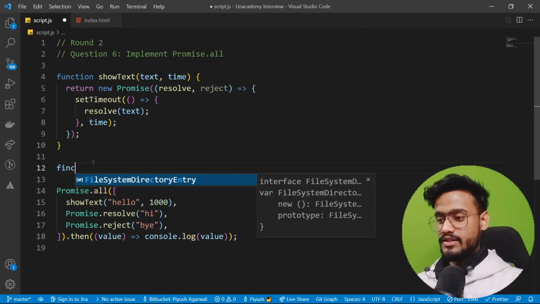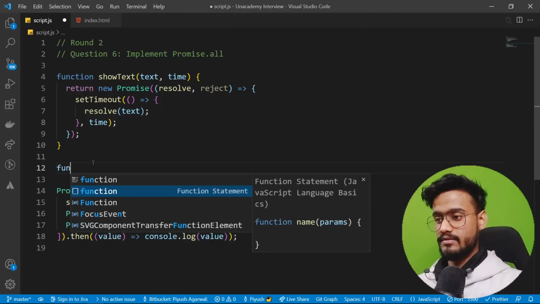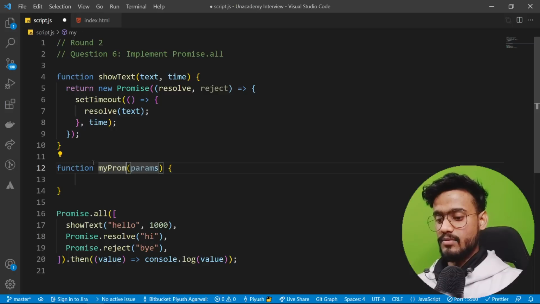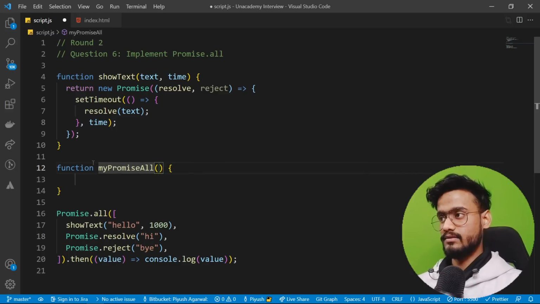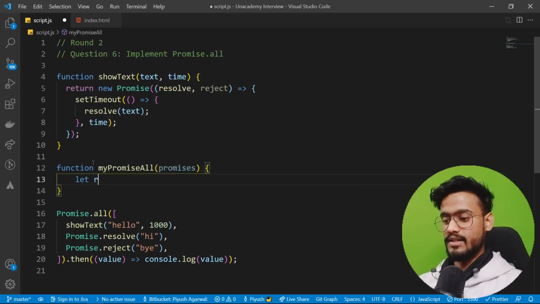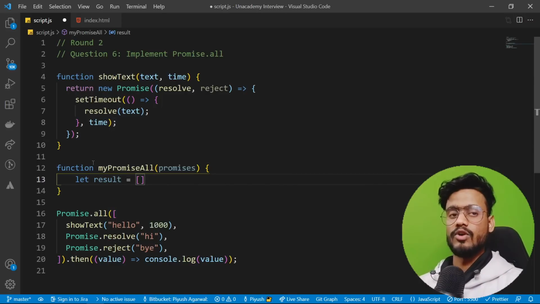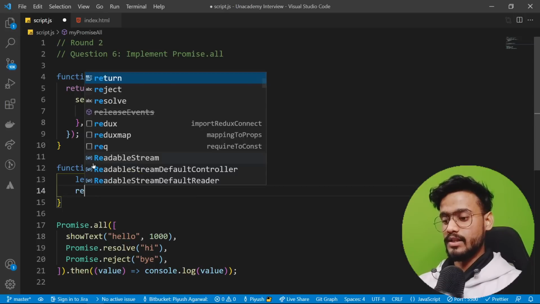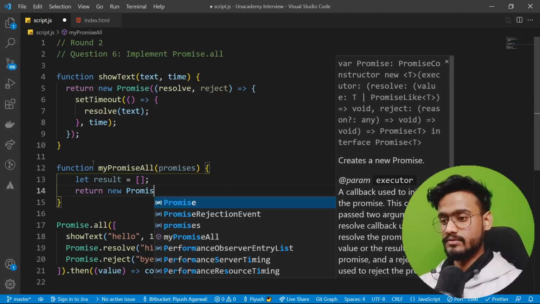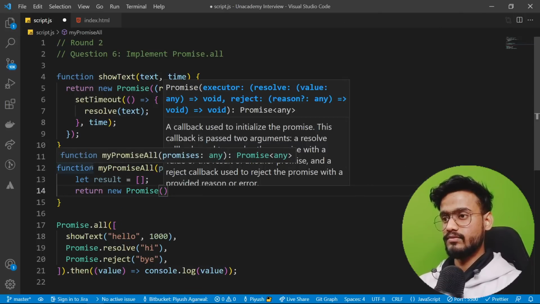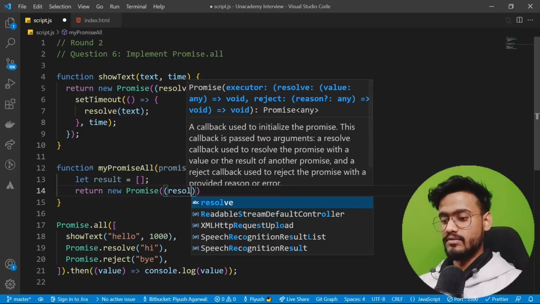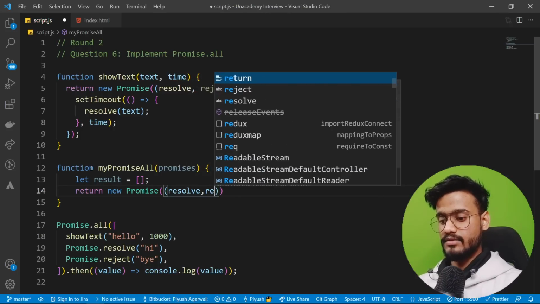I'm gonna create a function myPromiseAll, and it's gonna take a bunch of promises as the arguments. Inside this, I'm gonna have a result array, which is going to be empty, which will contain the results for all of these promises at the end. Now I'm gonna return a new promise, which will take resolve and reject, just like always.